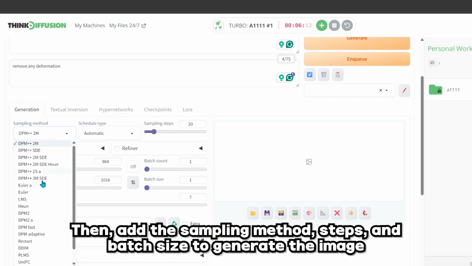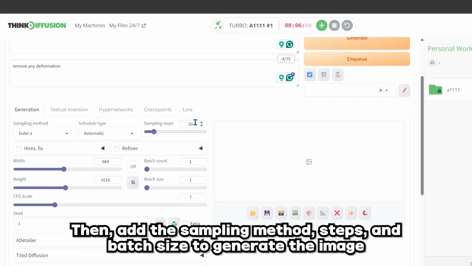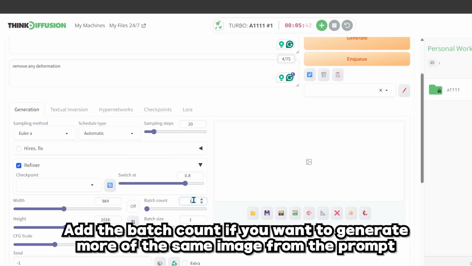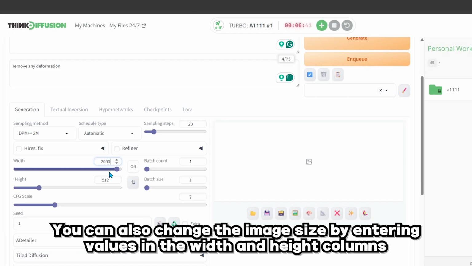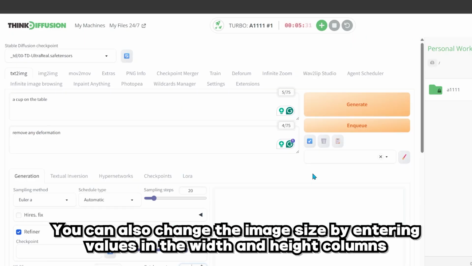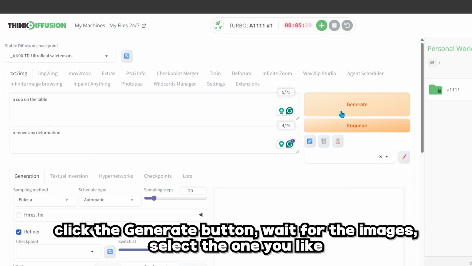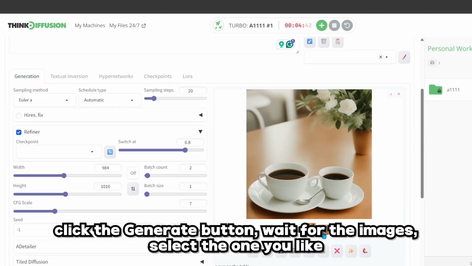Then, add the sampling method, steps, and batch size to generate the image. Add the batch count if you want to generate more of the same image from the prompt. You can also change the image size by entering values in the width and height columns. Click the Generate button, wait for the images, select the one you like, and click Save.